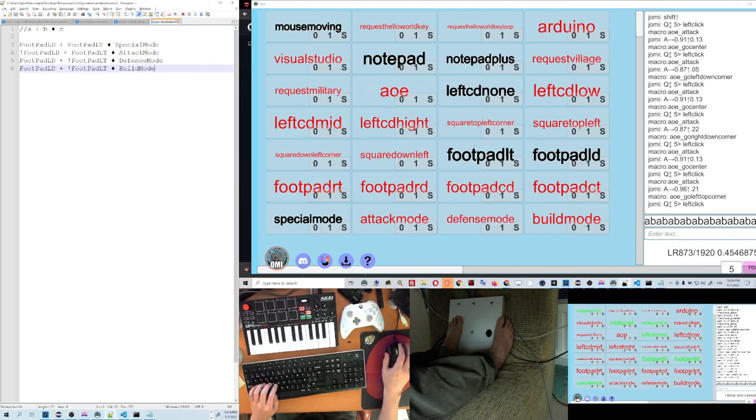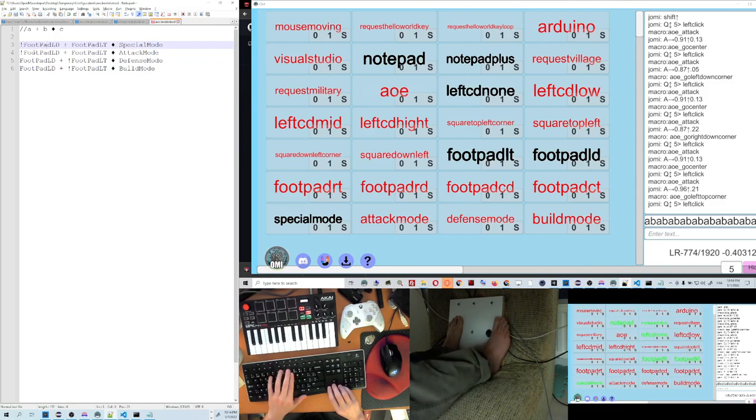So what we will do, we will invert it. So if they are all pressed, if left and this one, what I want to say is special mode is when I'm releasing everything, so when they are all false. Attack mode is when the top is released.